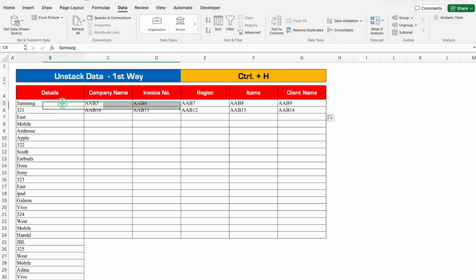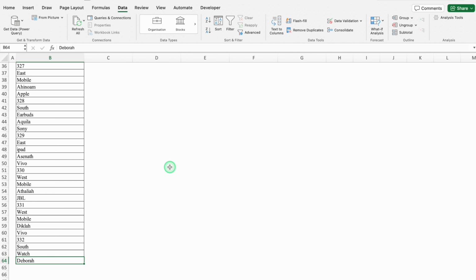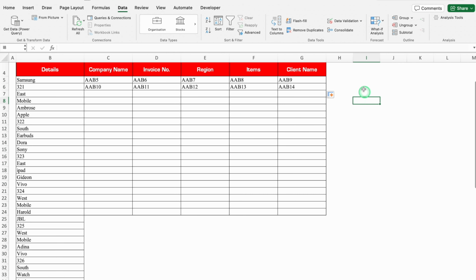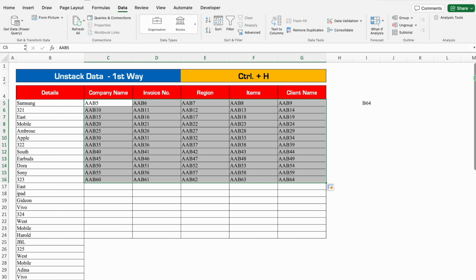Now we will click on company name. We'll press Shift Control down arrow key. The last cell number is B64. We will go on top, Shift Control up arrow key, B64. I'll type B64 over here for my reference. Now I'll select both and we'll drag this down. It's still B64. Perfect.